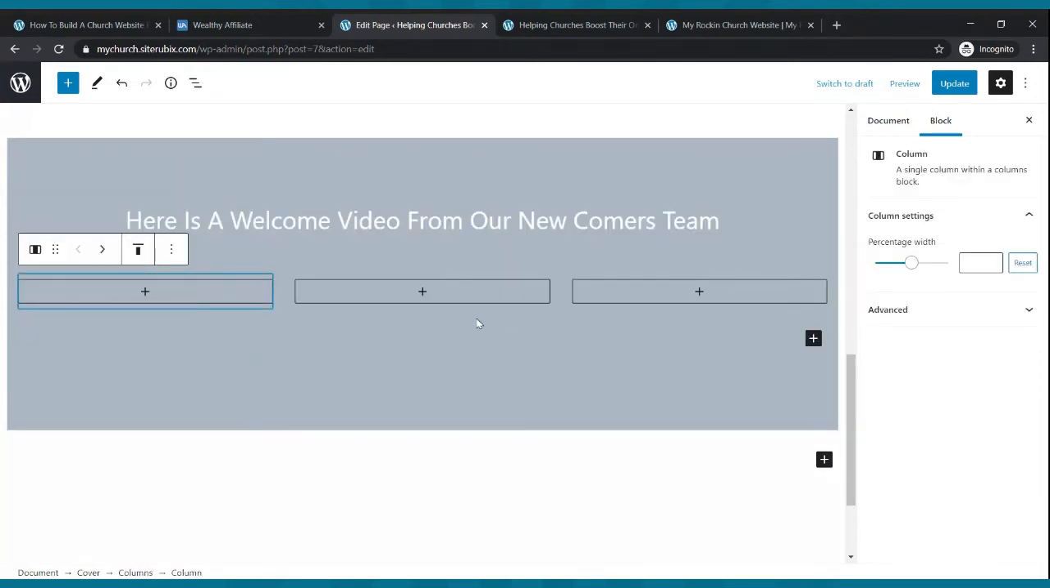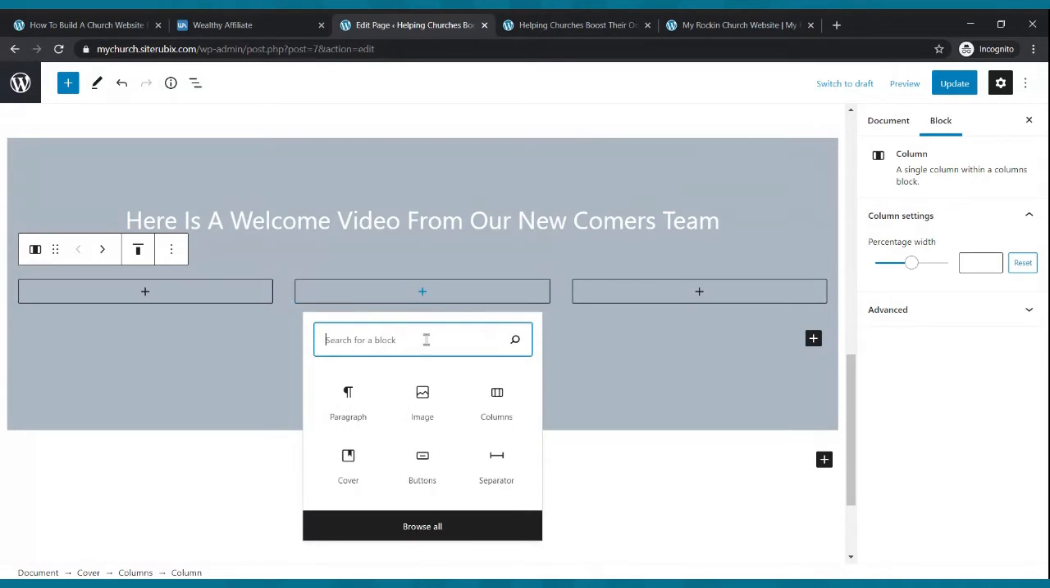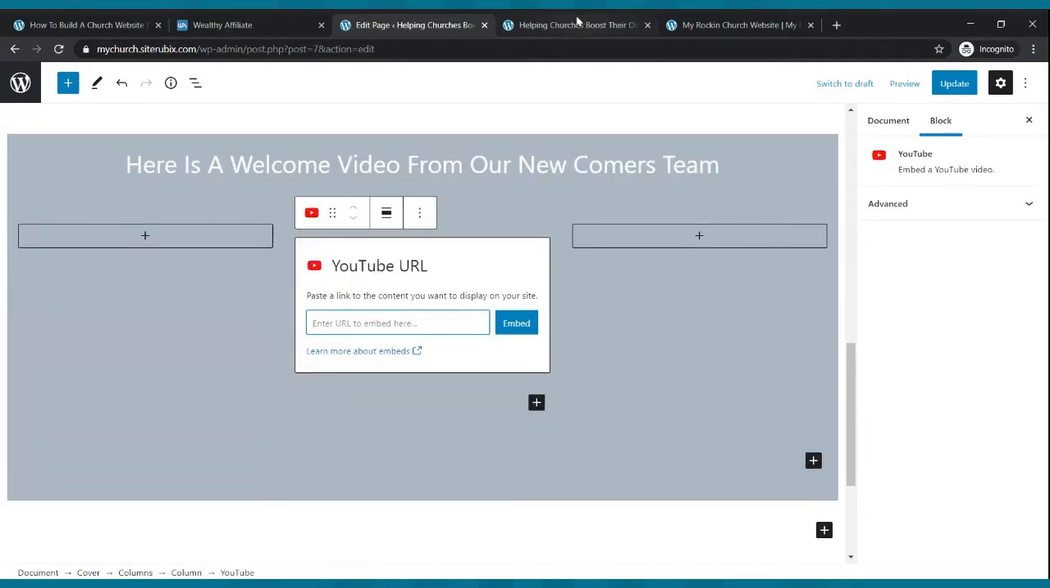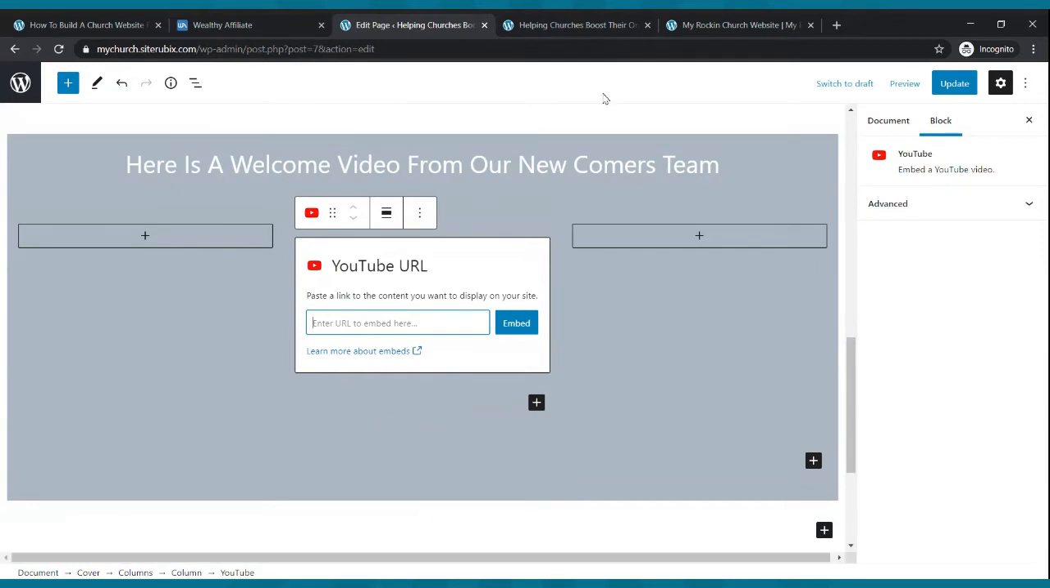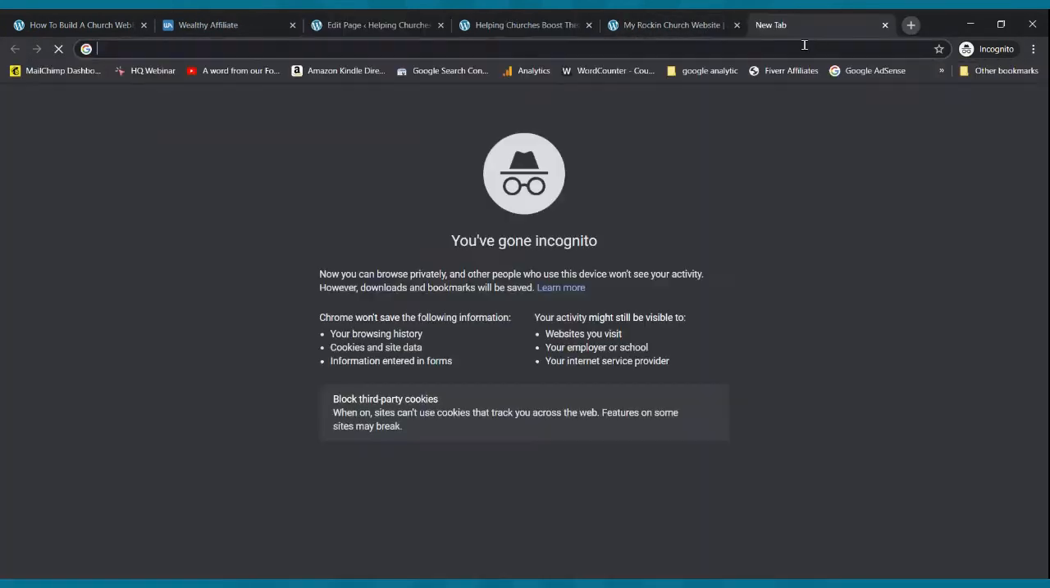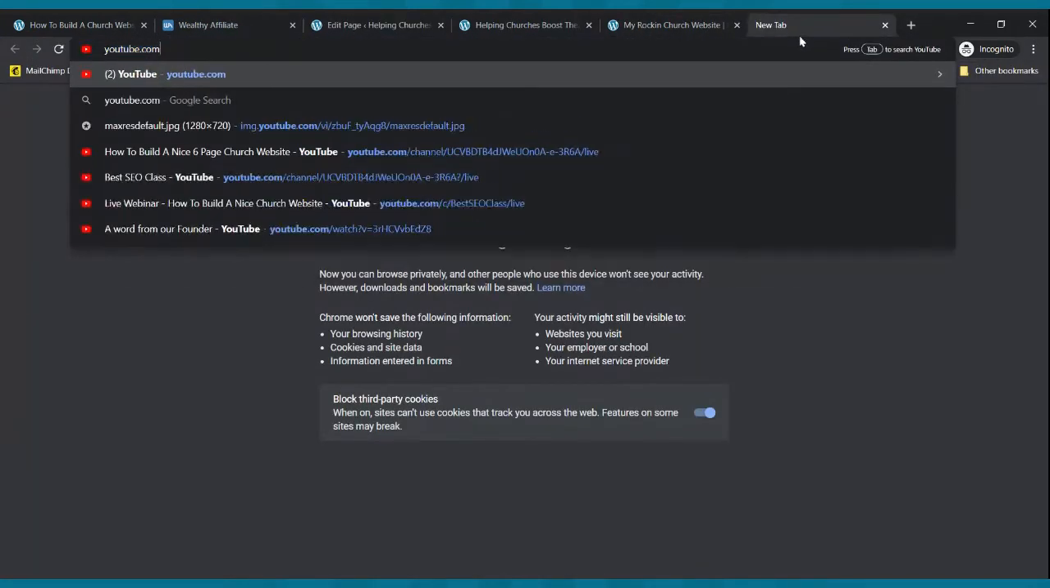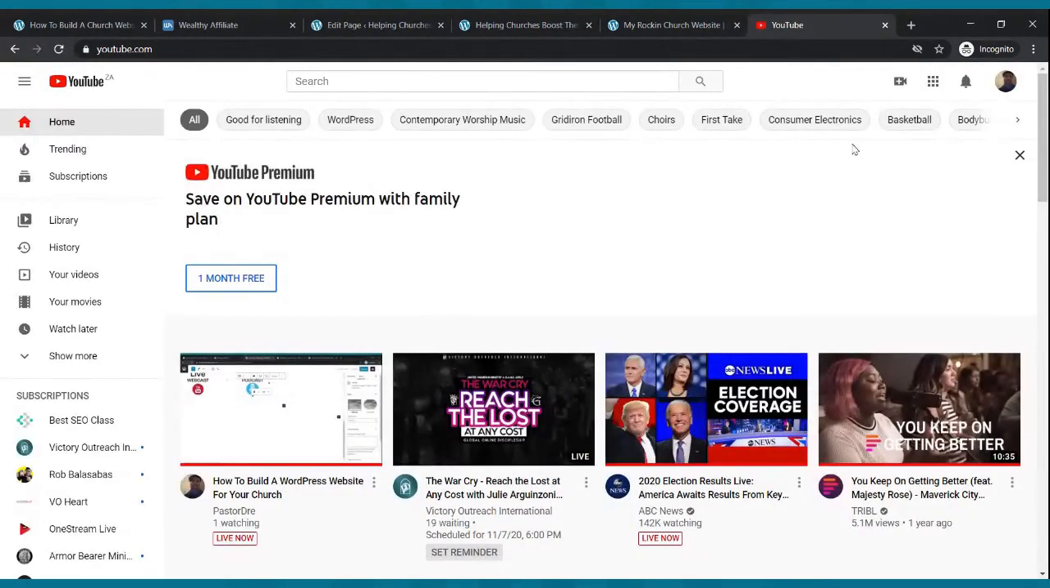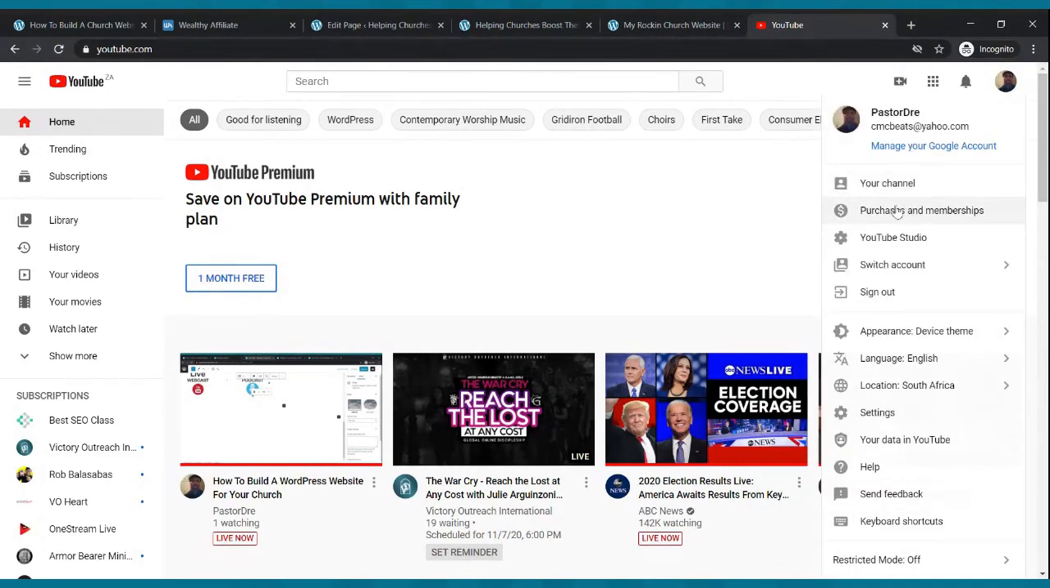Okay. And then in the middle, I want you to click plus and type in the word video. Then it's going to give you the option to put a YouTube. So go ahead and select YouTube. Now all you've got to do is go to YouTube and select any video you want to put on your website. So I'm going to go ahead and go to YouTube. I think I might need to sign in. Oh, I'm already signed in. Good. Okay, so then I'm going to go get a video from my channel.